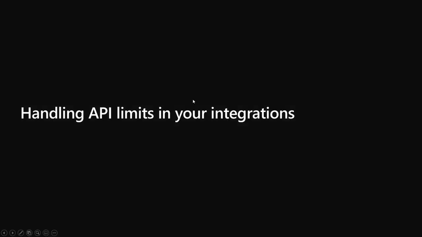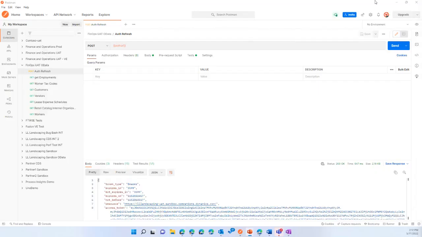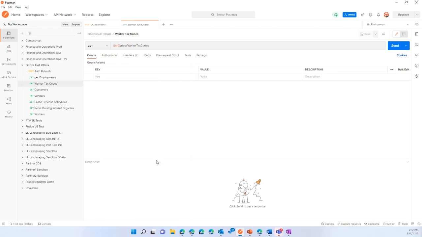So how do we handle the API limits with your integrations? Let's start out just quickly looking at how the response happens within an environment when we get throttled. We'll just do some quick Postman requests. In my environment, I have artificially set these limits to be low so we can see what it looks like to get throttled. So if I'm doing a request, let's get some worker tax codes.